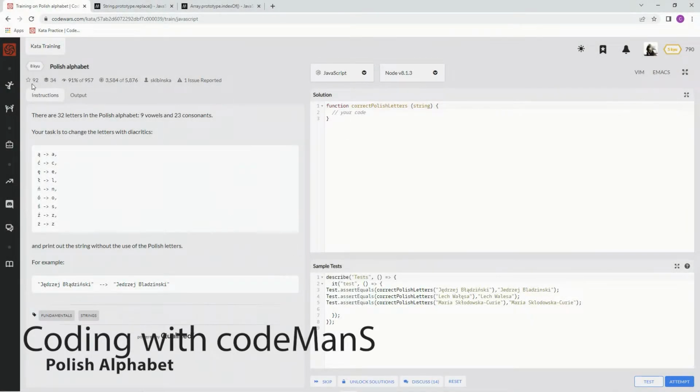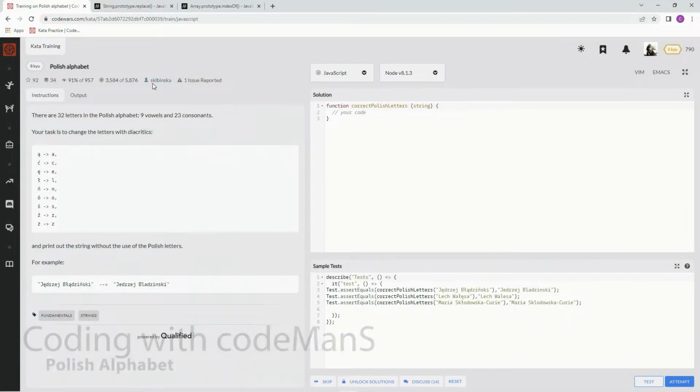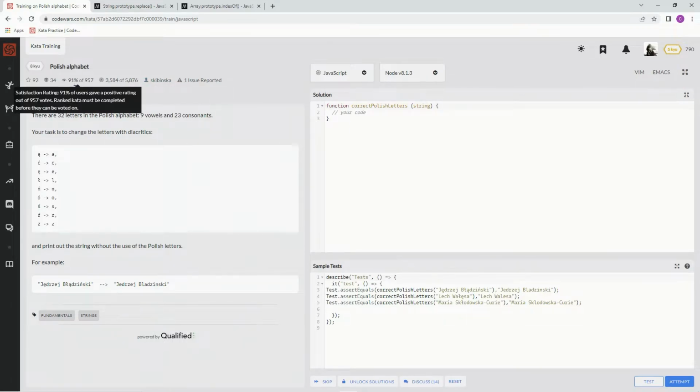All right, now we're doing 8Q Polish alphabet. This is by Skibinska, and 91% of people like it. There are 32 letters in the Polish alphabet, 9 vowels, and 23 consonants. Our task is to change the letters with diacritics, all right? So we're going to change these to these and print out this string without the use of the Polish letters. For example, this becomes this.